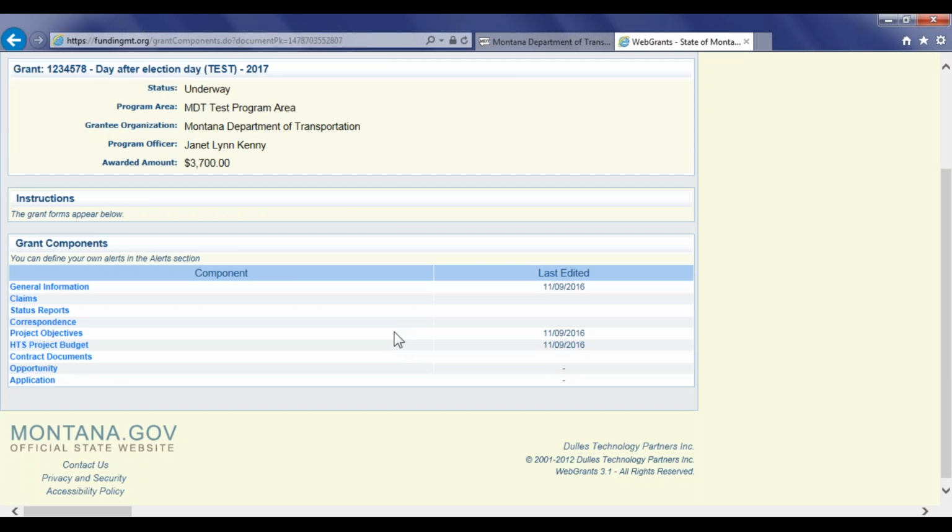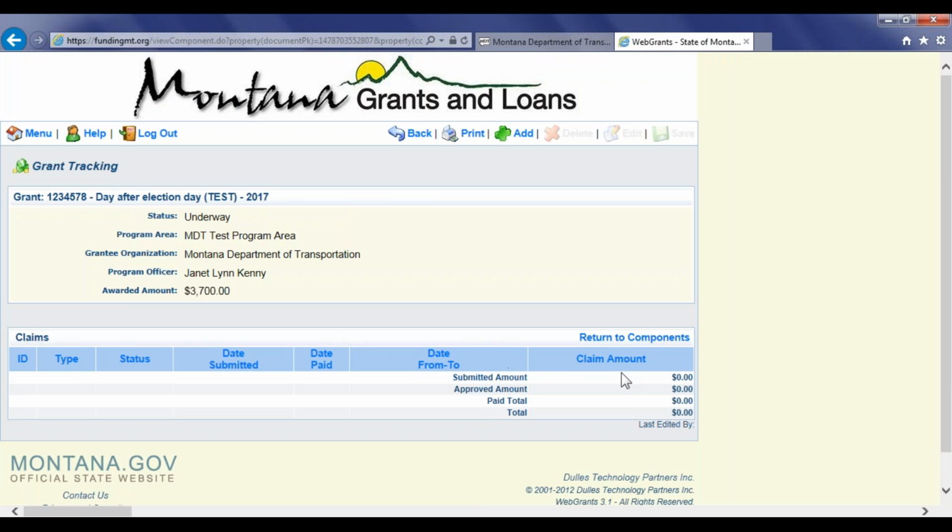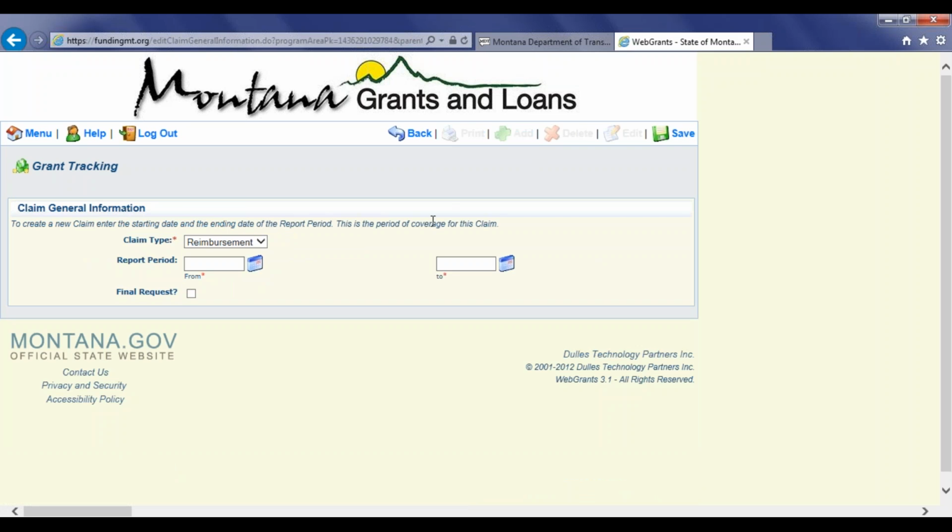So we're getting to the time period where we need to submit a claim. So I'm going to hit this claim button. This is basically your grant, and this is the number of claims that are in the system. As you can see, no claims have been submitted, so I want to add a claim. So you go to this add button at the top of the screen and click add.